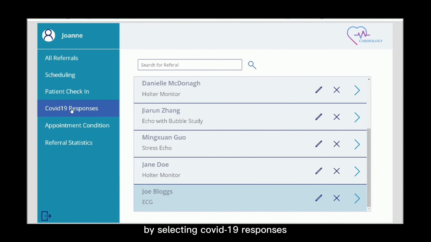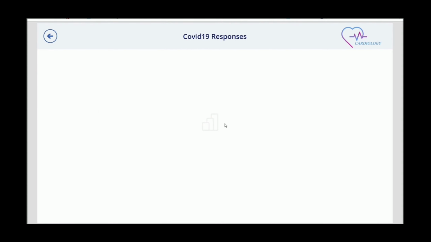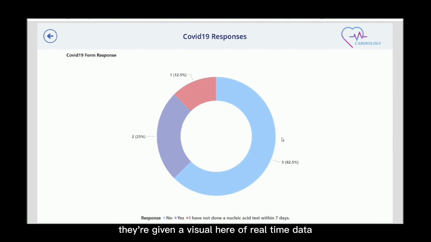By selecting COVID-19 responses, they are given a visual here of real-time data. This is a form response. Patients will be sent a questionnaire form to select if they have COVID-19, if they do not, or if they have been tested within the last 7 days.